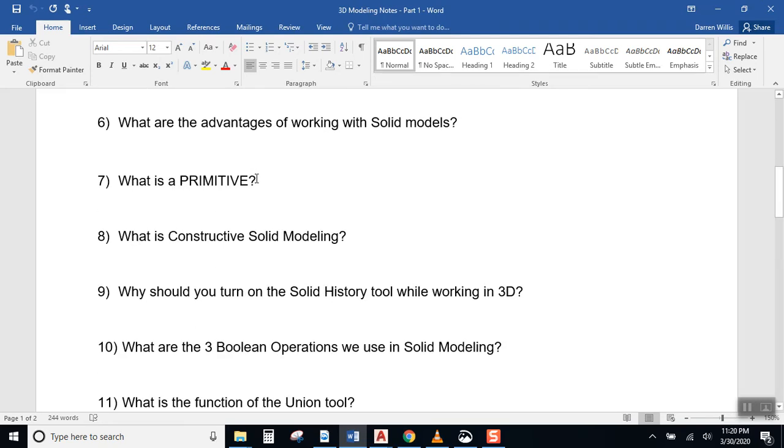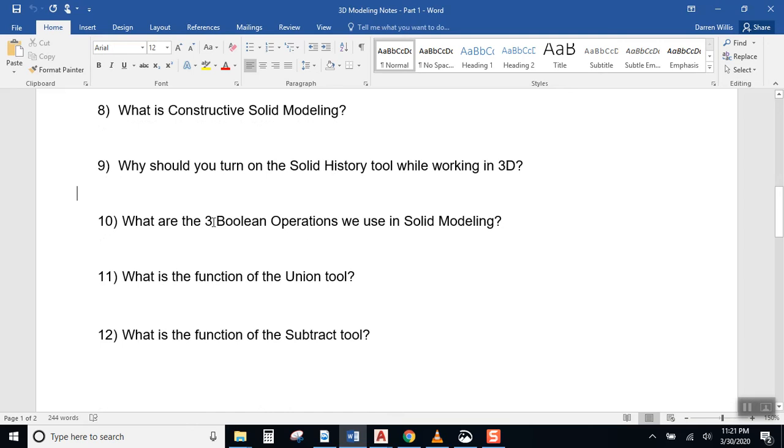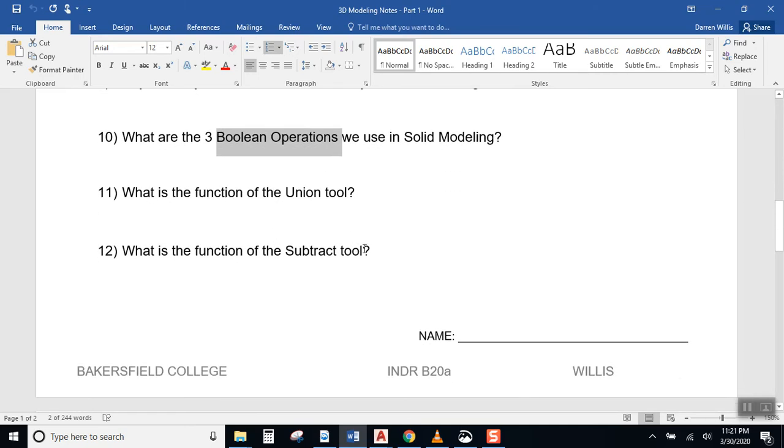What's a primitive? We know the primitives are those basic shapes and simple building blocks. And constructive solid geometry is the idea that you can take a complex object and break it into simpler pieces, right? And then create complex things from simple components. The solid history tool lets you go in and edit and sub-select things that you want to change later on. We used the Boolean operations of union, subtract, and intersect to do some solid modeling, and we should know what the union and subtract tools do. Alright, so if you're there, you can answer all that.